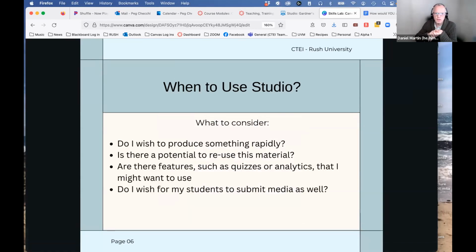And when to use Studio, you need to ask yourself some questions. Do I wish to produce something rapidly? Studio is very good for that, being able to fire up your webcam or upload your video. Is there a potential to reuse the material you're creating? This is one area where I really think Canvas Studio shines: you're developing your library within Canvas. It's easy to get to, and you can take a single video and create multiple quizzes associated with that video, as opposed to having to duplicate the video and create a new quiz for that material.